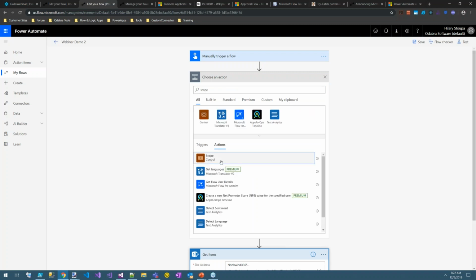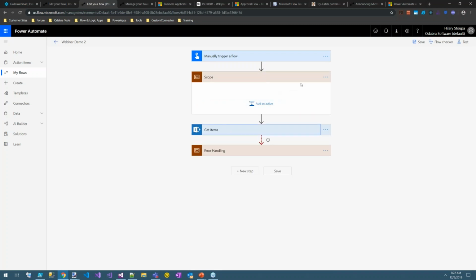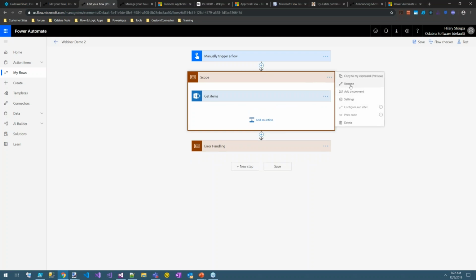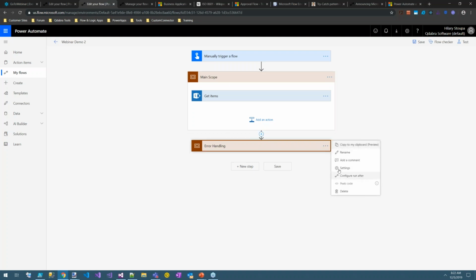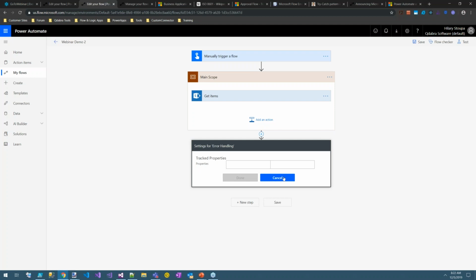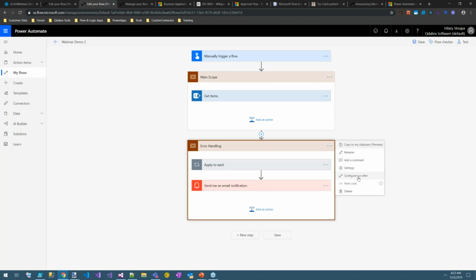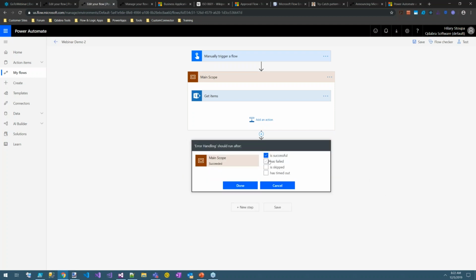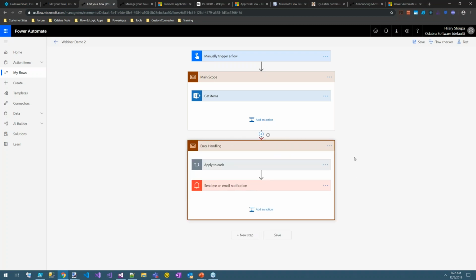And I usually do a main scope and an error scope. And then I could have all of my actions up here. So what I've done personally with existing flows where I wanted to add error handling is I've put in a scope for the main scope. I've moved all of my actions into the main scope. I have to reconfigure this. Whoops, cancel. I have to redo my run after because I lost that when I went to scope. And then I have an error handling scope.